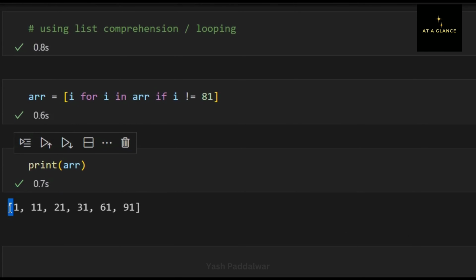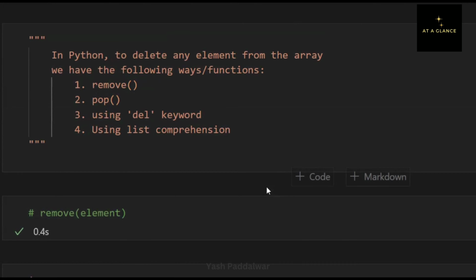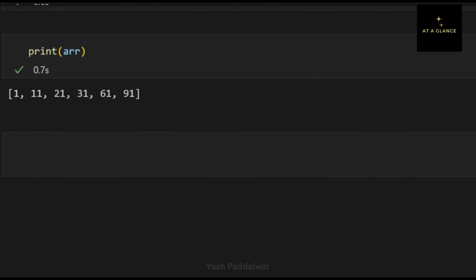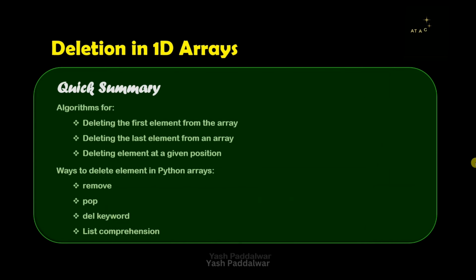So you can clearly see that the element 81 which was to be deleted has now got successfully deleted from the array. So these are the different ways through which you can delete any element at any index. I hope all of them are clear to you all. Now let's have a quick summary about what all things we have seen in this particular video.